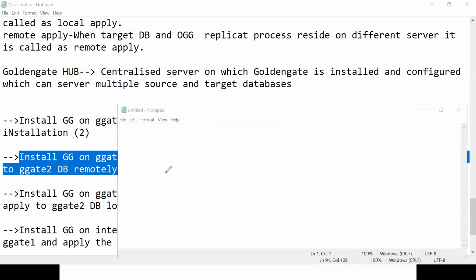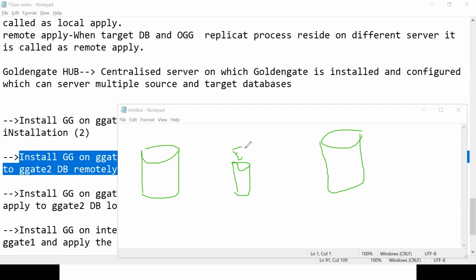Same thing we are trying to achieve, but on a separate server. Now, instead of installing Goldengate on the same server, on the existing database server, we are identifying one more server, which is called a Goldengate server. So in option number 4, the extract and replicate will be configured on the Goldengate hub, the intermediate server. So this is the intermediate server. We will be doing remote capture: the extract process will capture the data remotely from the source database, and the replicate process will apply the data remotely to the target database. So this is called remote capture and remote apply.